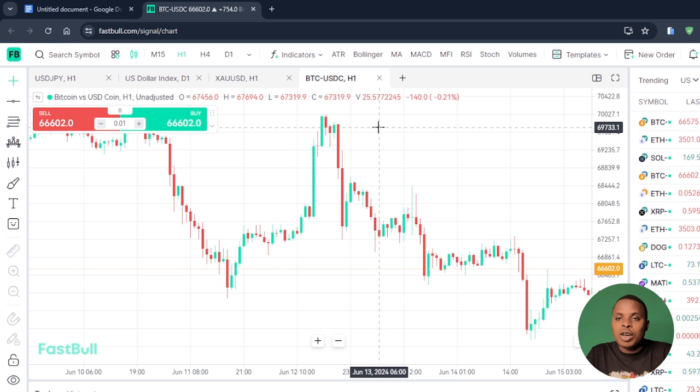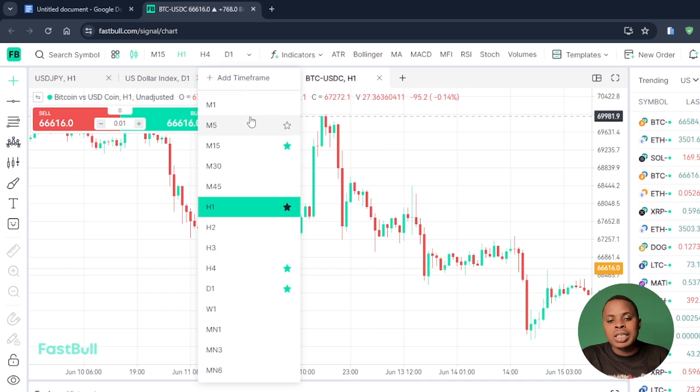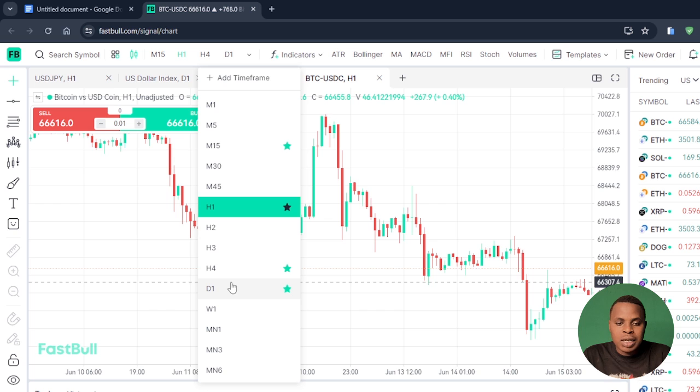Then, the other cool thing about this website is that you can customize and add all the other time frames that you want to analyze your market on. If you go to the upper side right here, on this list of time frames, and click this dropdown right here, you're going to see a list of all the time frames that are there.